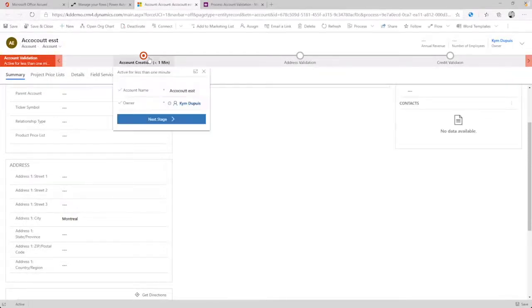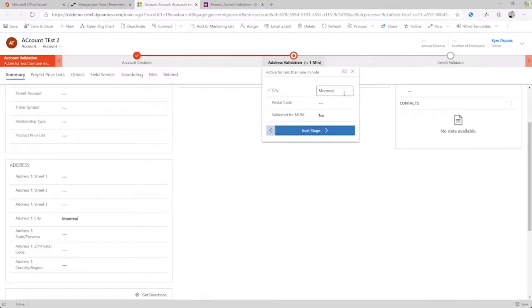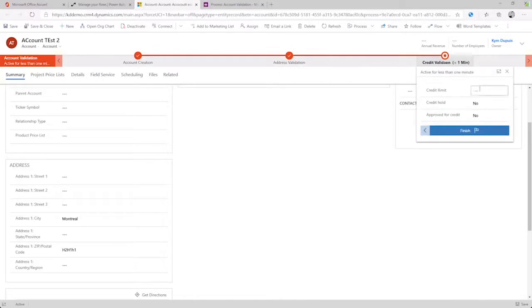And now I can see that in my business process workflow, I have my account test 2. And then I can move to the next stage, and the next stage will be address validation. I already have the city. I need the postal code. H2N 1H1. And is it validated by MDM? In this case, as an admin, I have access to all those fields, but I could change it to yes or no. And if I click yes, then I can switch to the next tab, which is the credit limit.